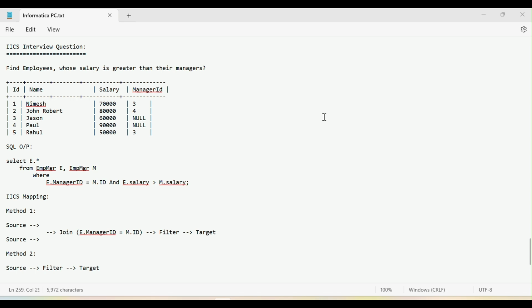Today we are discussing one more interview question in IICS. The interviewer might ask you to write a query based on a scenario, and he might also ask you to design a mapping for the same scenario. So I have come up with one interview question which I have asked in interviews for IICS or Informatica PowerCenter developers who have more than 3 years of experience.